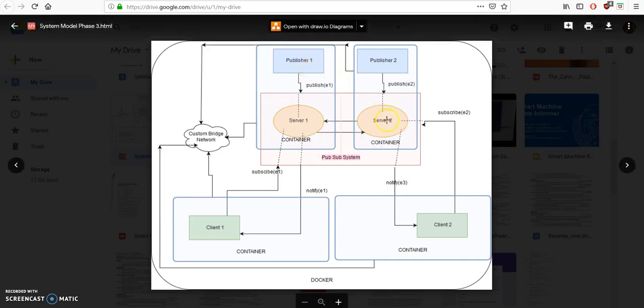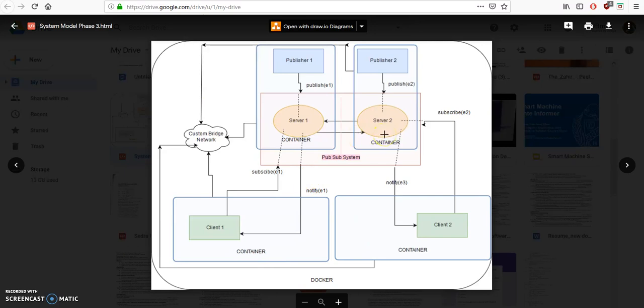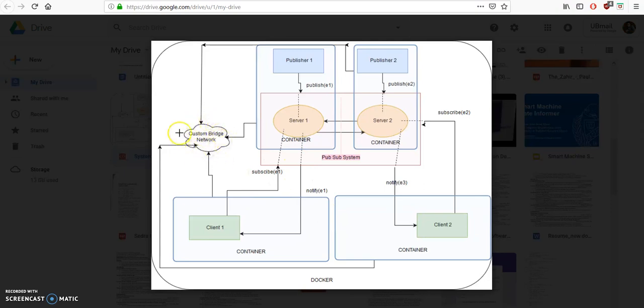So this is the system model of the PubSub distributed system. And as you can see, we have used Docker to implement this. The client 1, client 2, server 1, publisher 2, server 2, all these are in separate containers, and these containers are connected with a custom bridge network. So to understand what's actually going on here, let's take an example.